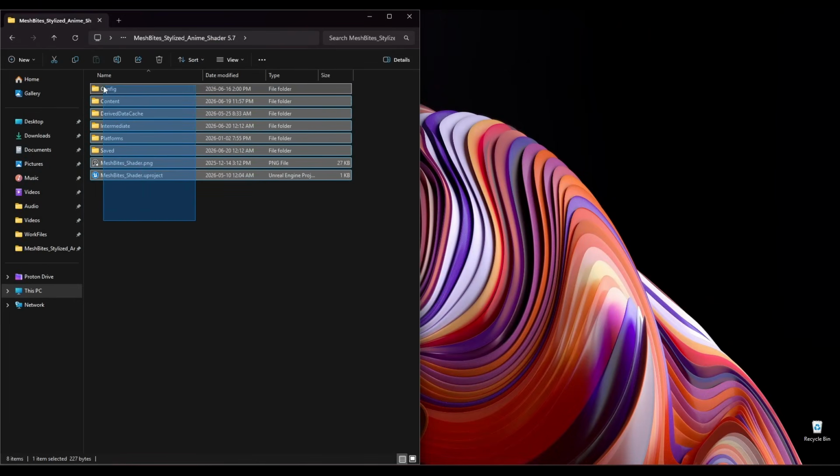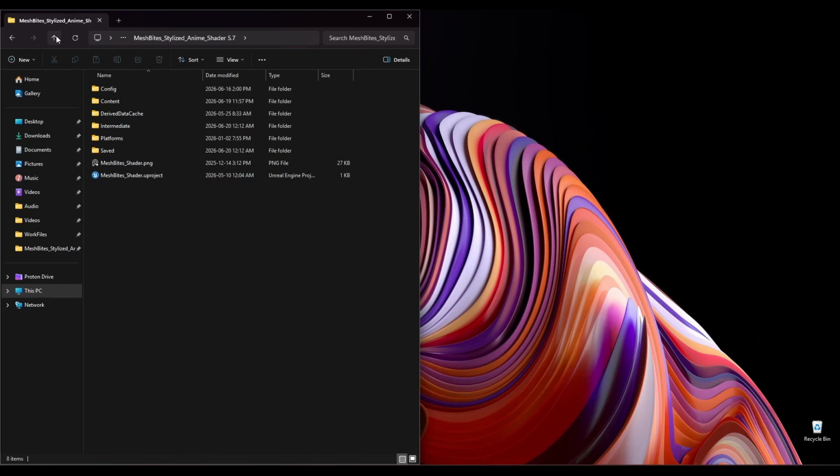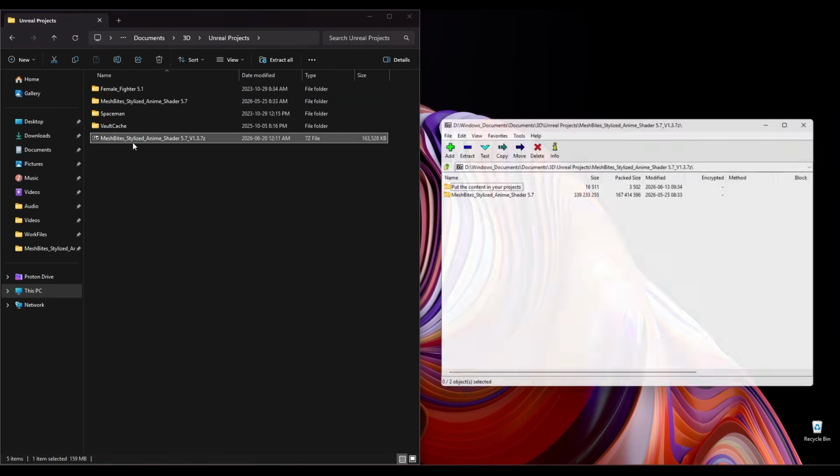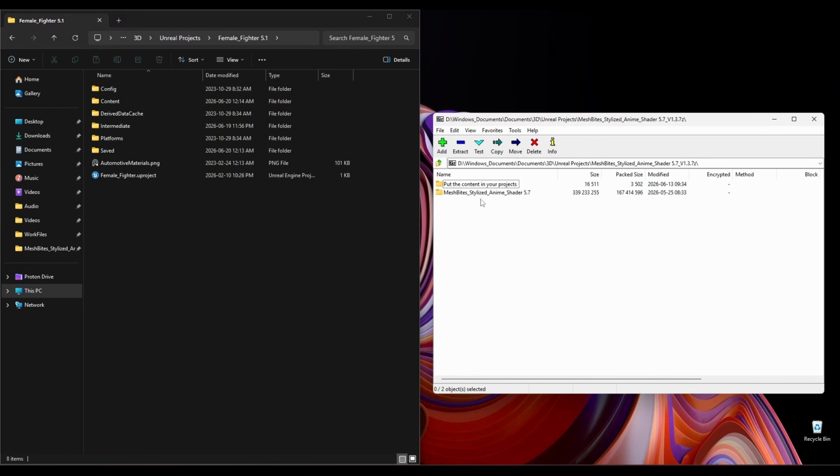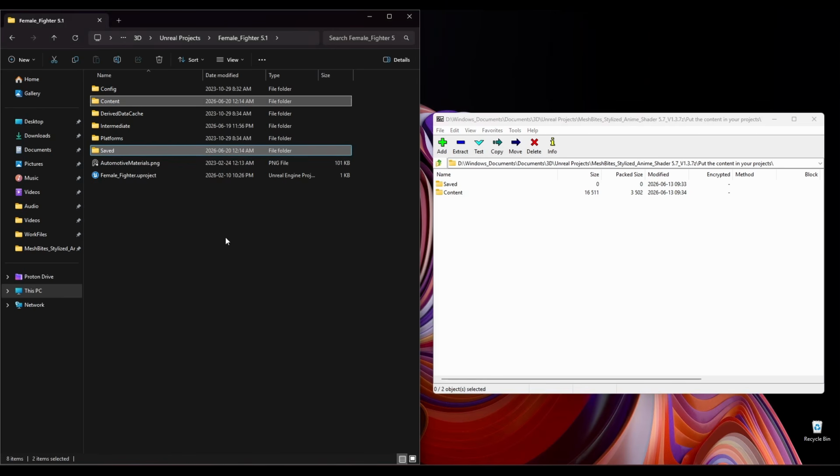To make this work in this project, I already placed the necessary files in the project folder. For your other projects, the zip file also includes those files separately. Just open your project folder and paste the content and saved folders from the zip into it.